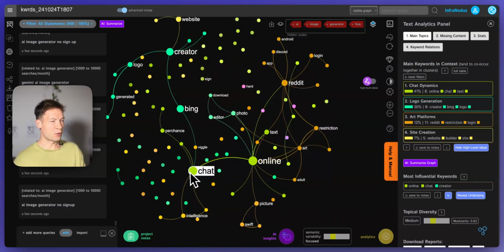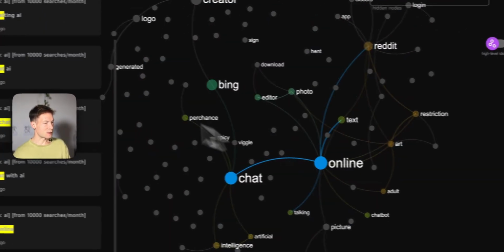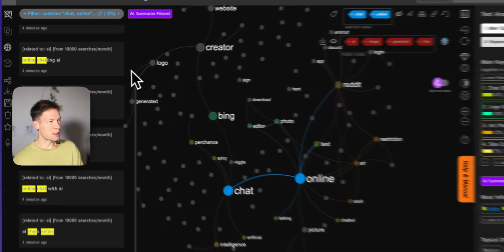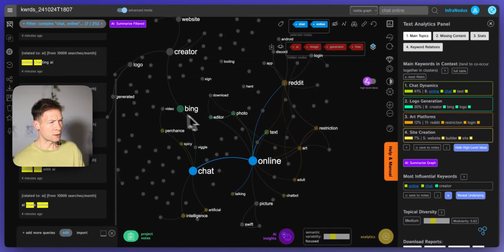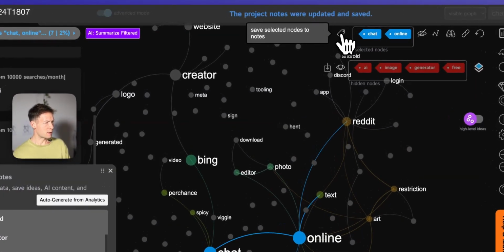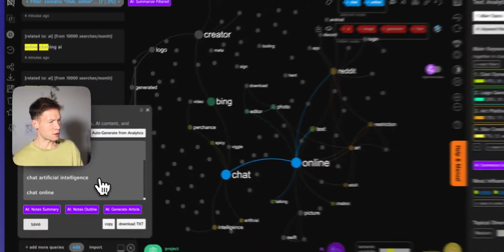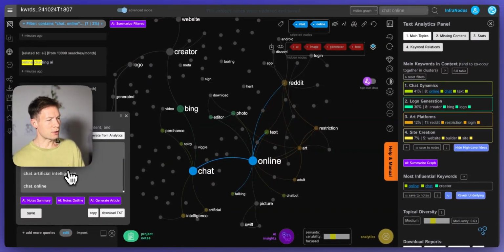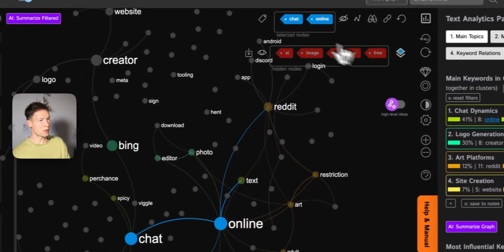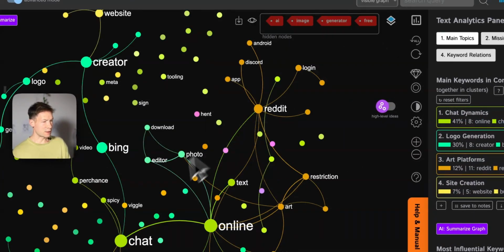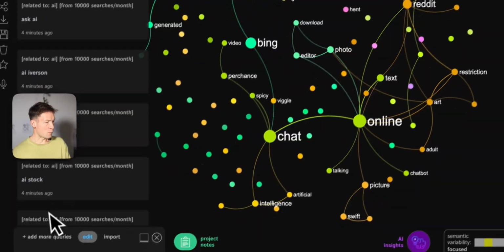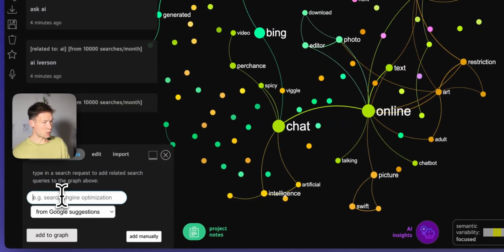So for example, now what comes up is online chats, right? So here I can see that this is another really important search query that people use. So I can also save this: online chat with AI, chat artificial intelligence, website creation, logo generators. Okay, great. So there I saved some ideas, and now I can move on and add more stuff. So I will add more search queries.